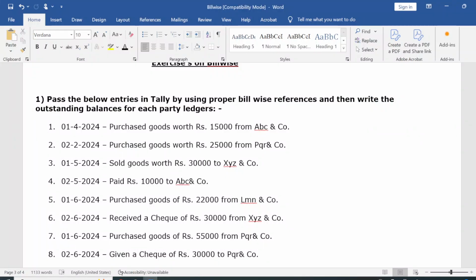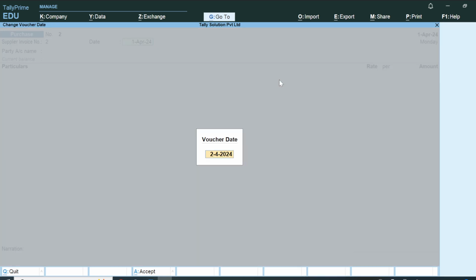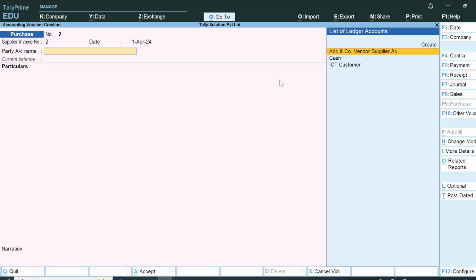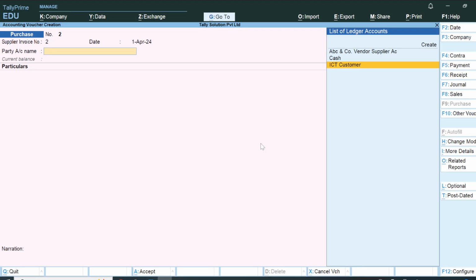Invoice is second, fourth. Purchase goods worth rupees 15,000 from PQR and Co. PQR and Co. So this is the second bill, 2nd April. PQR and Co. is not there, so we will create the PQR and Co party. I will enter this ledger only. Control enter.